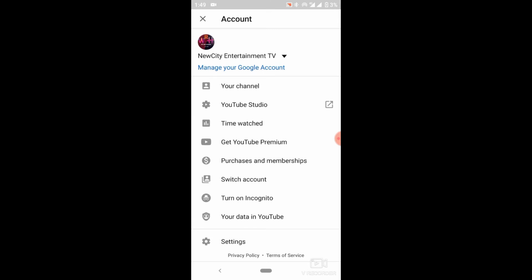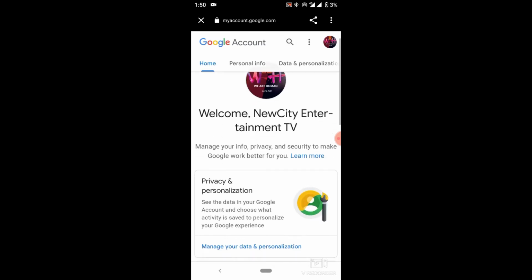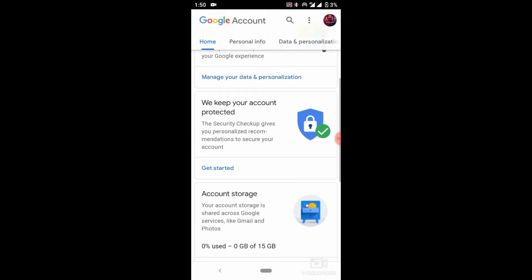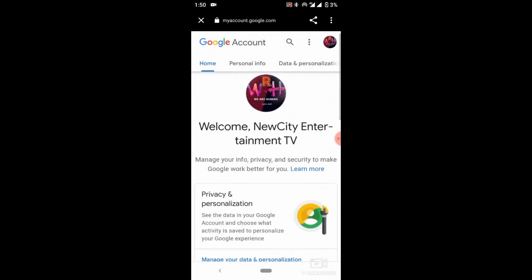Once you click on the options, you go to manage your Google account. You click on it. We wait till it opens. Yeah, we are there. So once you're here now, I know you might be so confused on where to go. You click on personal info.